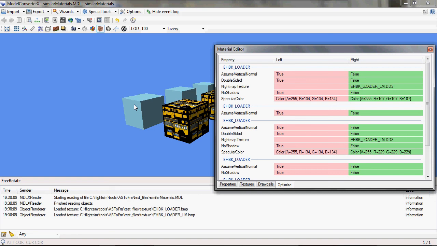So with this option I can spot tiny differences between materials. It can be my mistake, for example, because you set a specular color slightly different. And this tool allows you to spot them and then correct them by assigning the same values to all of the materials. So that's a quick overview of the new material editor.